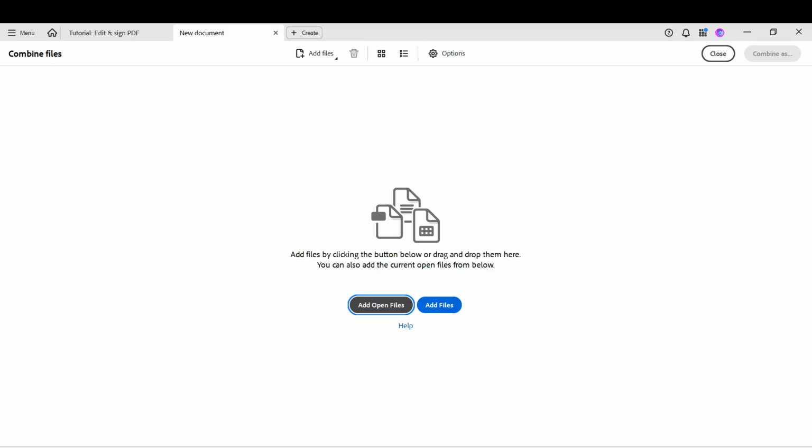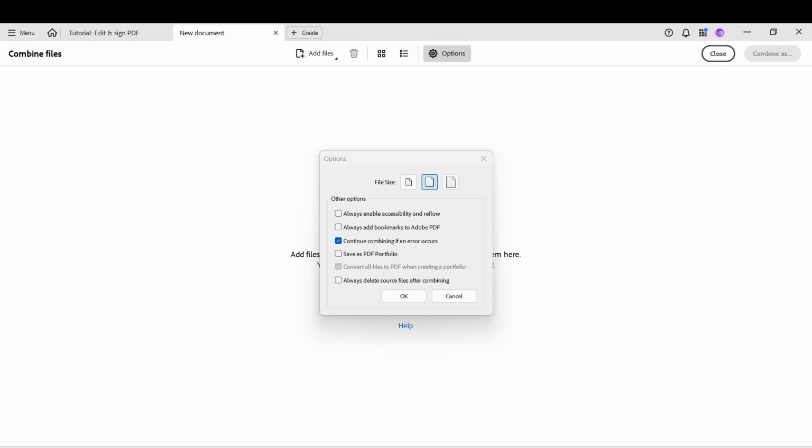Before adding documents, check the settings so bookmarks are carried over. Open the settings in this workspace and make sure the option labeled Always Add Bookmarks to Adobe PDF is checked. Also confirm that Save as PDF Portfolio is unchecked. Portfolios package files together but keep them separate internally, which means you won't get one continuous document and your bookmarks won't behave as expected. Click OK to confirm your choices.